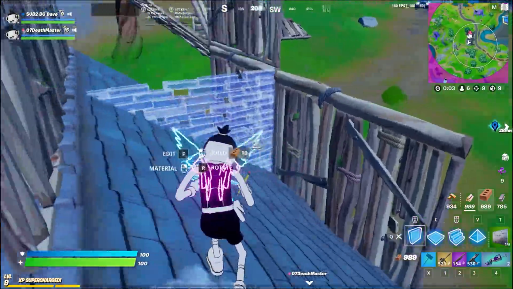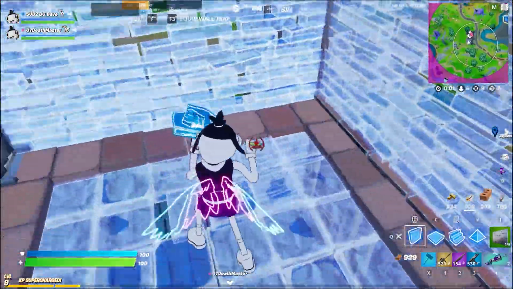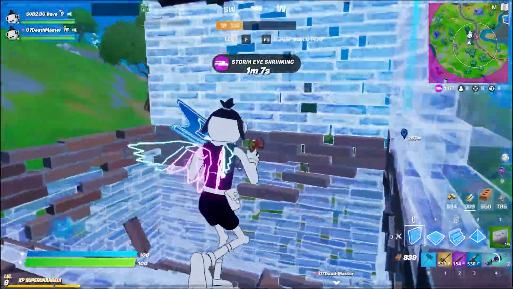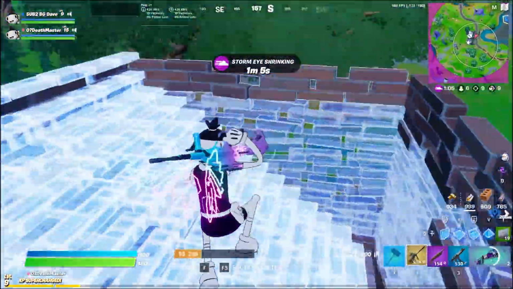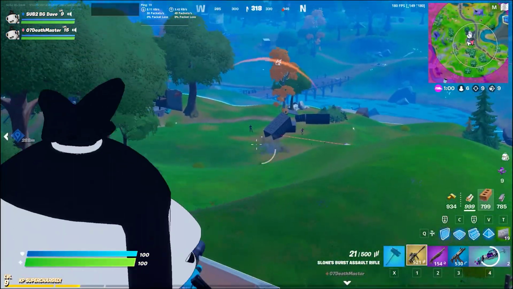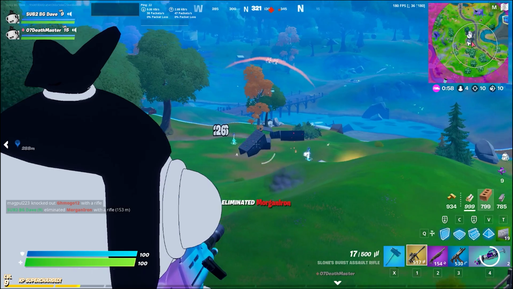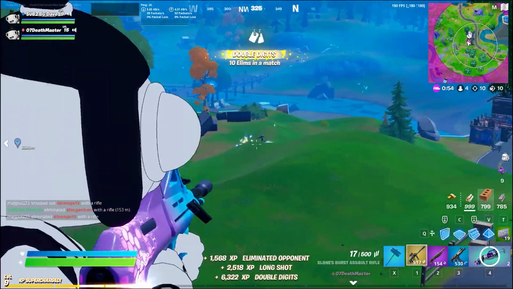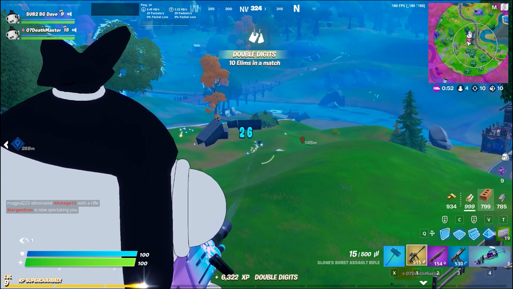Alright, let's build an old school Fortnite base. What does that look like? Oh, yep. There's people over here. Killed one. Another one died. It's a 2v2. I see them over here.